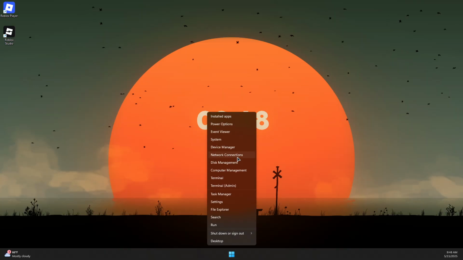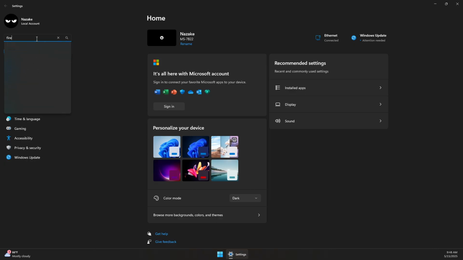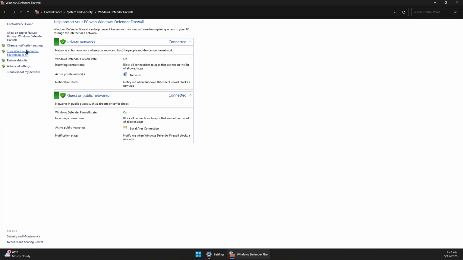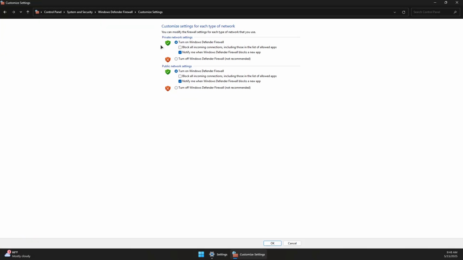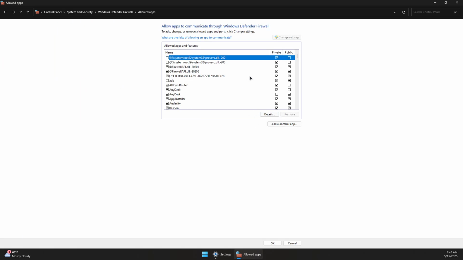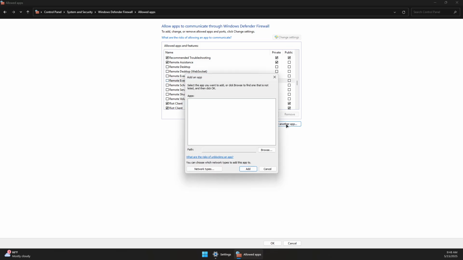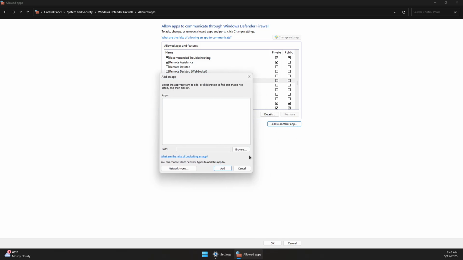Next, what you can do is check the firewall settings by going to the settings again. In here, search for firewall. Then click Windows Defender Firewall. Now you can either temporarily disable Windows Defender like this and test if that works, or you can click on Allow an app or feature through Windows Defender Firewall, and in here make sure you add Roblox. If it doesn't exist already in here, you can click Allow another app.